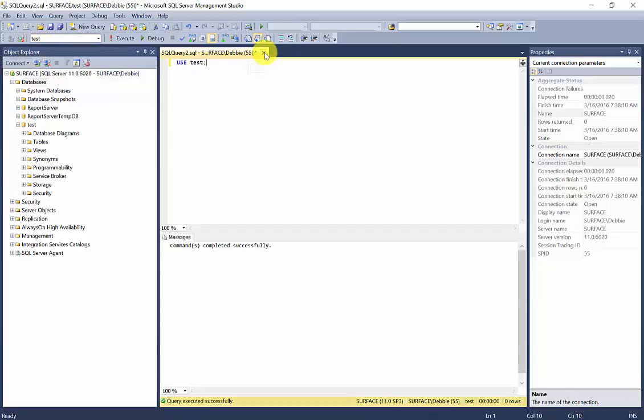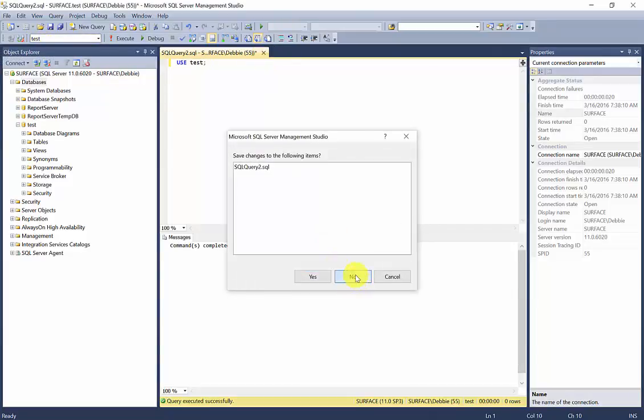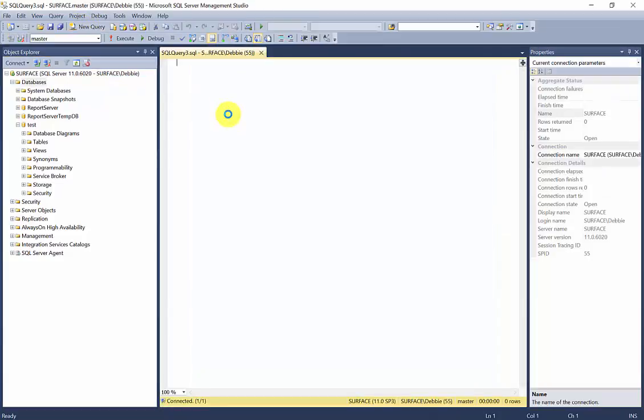So let's go ahead and talk about batch. I could have done that in a batch. So in a batch, I could have written create database test2, go. And go is not an SQL command, but go says run that command before you run any other commands below it. And then I'll do the SQL command, use test2. So this is a very simple batch.